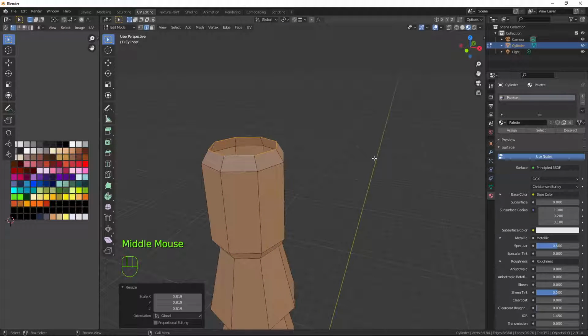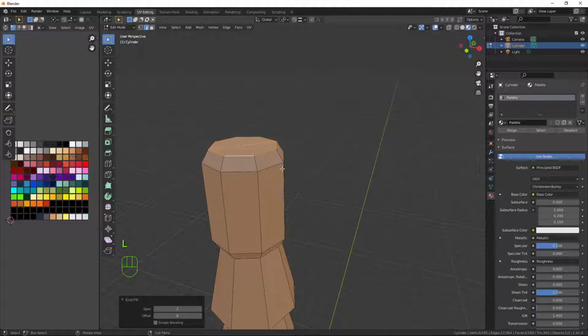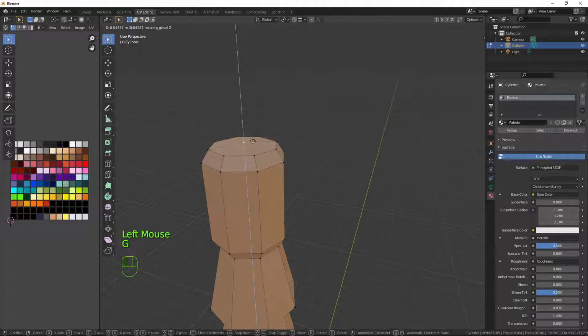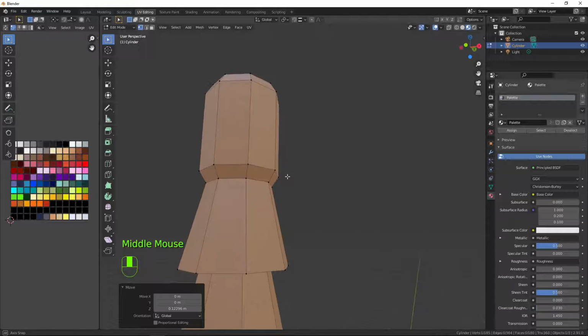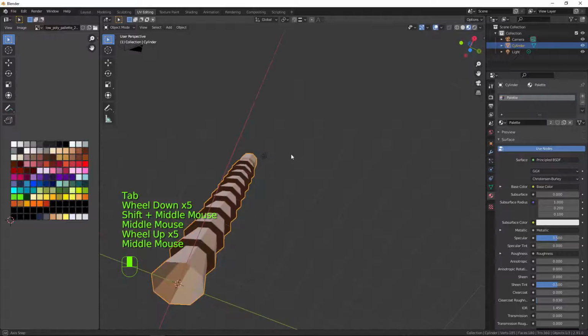and then on the top I'm going to press F3 and type grid fill, and that should fill that grid in. And then in vertex mode, just bring this little one up just slightly to give it a bit of roundness on there. So there we have the trunk of our tree.